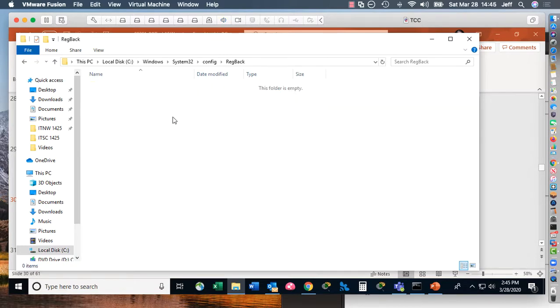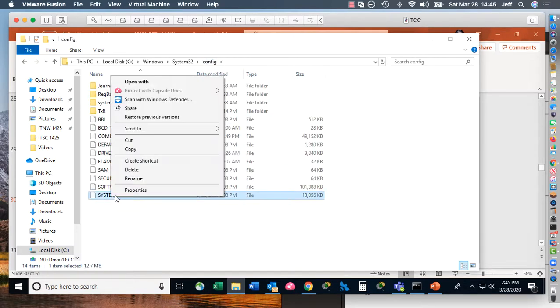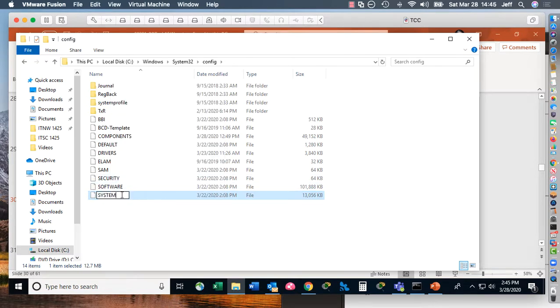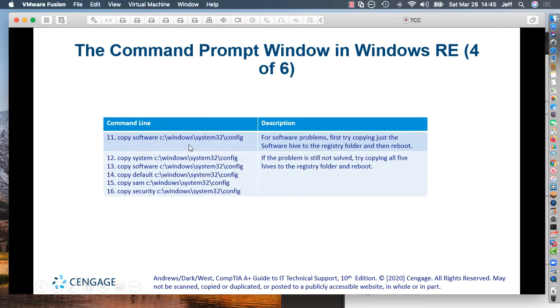Hopefully, if you did a backup, you have backups of your registry, and then what you would do is copy that to here. You would rename the system, right? Dot save, right? And then you would copy the system from the backup up to here. And then you would do the software, system, default, SAM. You would do all of the registries that you renamed earlier.